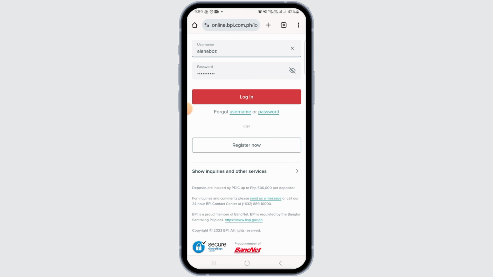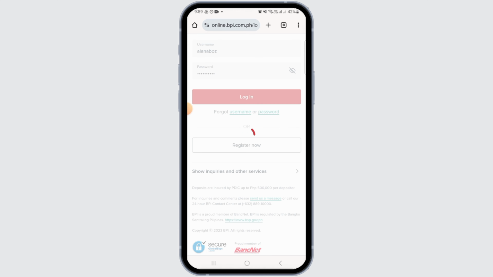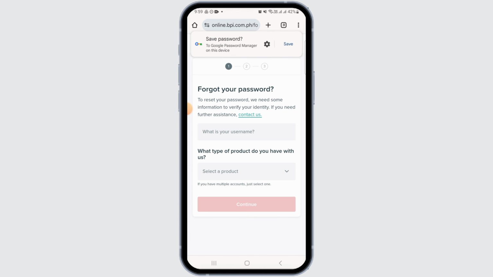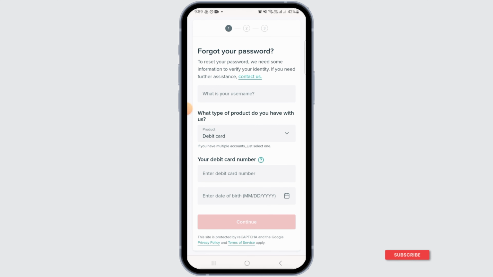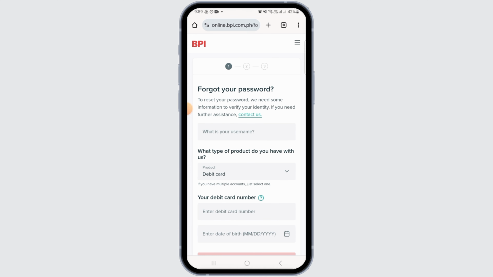In case you have forgotten your username, tap on Forgot Username option. If you have forgotten your password, tap on the password option. Now, in order to reset your password, you will have to enter your username here. Then select the type of product you have. So you can select deposit account, debit card, credit card, or loan. Then you will have to enter the specific details here. So if you select a debit card, enter your debit card number, then enter your date of birth and tap on the continue option. Follow the on-screen prompts in order to reset your password.